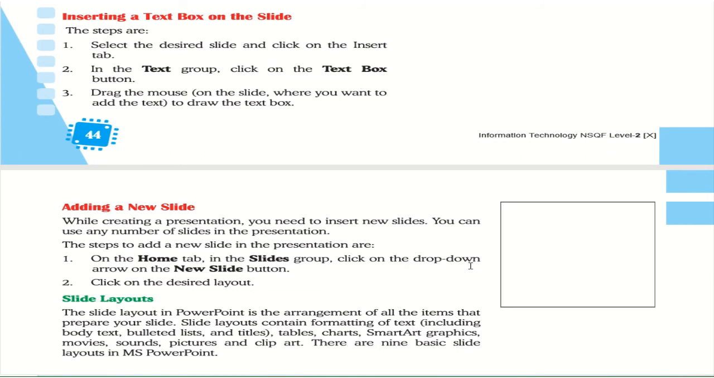Adding a new slide on the Home tab. In the Slide group, click on the drop-down arrow on the New Slide button. From the New Slide button, click on the desired layout. There are various types of layouts available.